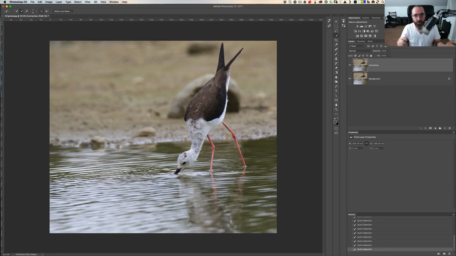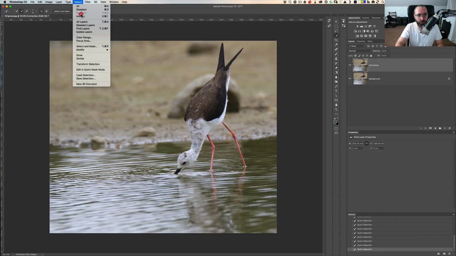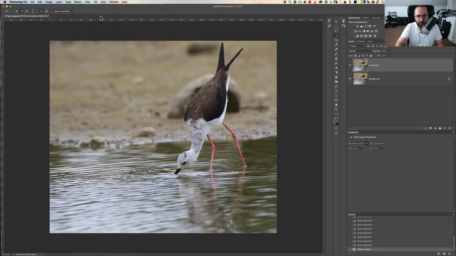So let's do this. To inverse your selection, you can simply go to the Select menu and choose Inverse, or you can do, as you can see, Shift Command I or Shift Control I on the PC. So let's do this. And now you notice that we have the marching ants on the edge of the image, and that tells us that basically everything has been selected except that part of the bird's body, which means that once again, if I am to modify something, it will not affect the bird.